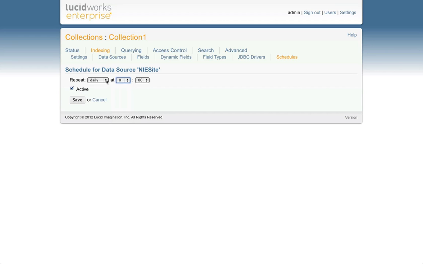If you want to schedule a weekly crawl, you schedule the time and which day of the week you want the crawl to occur on. Another thing you'll notice here is a checkbox for active. Once you set a crawl schedule, it defaults to being active. That is, the crawl will take place at the time you specified.